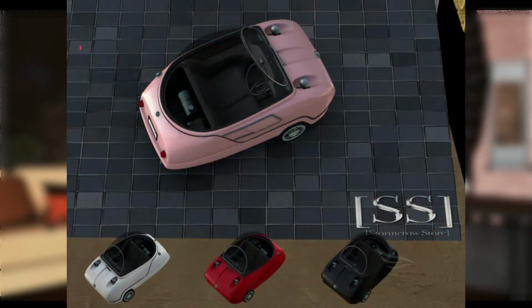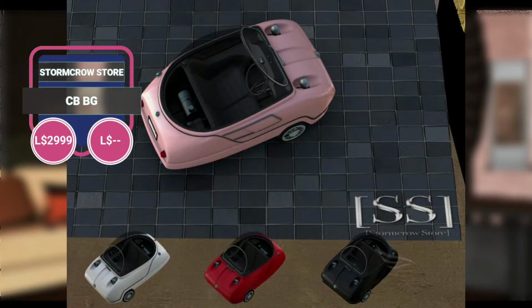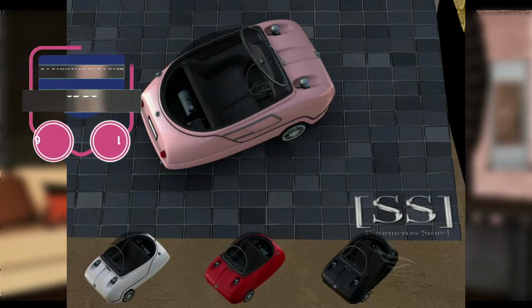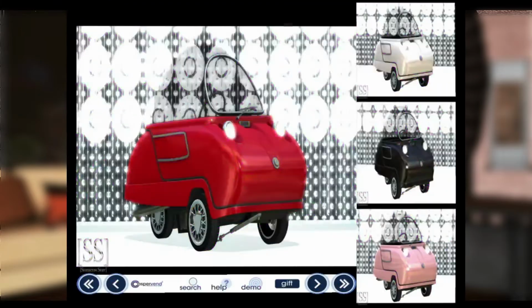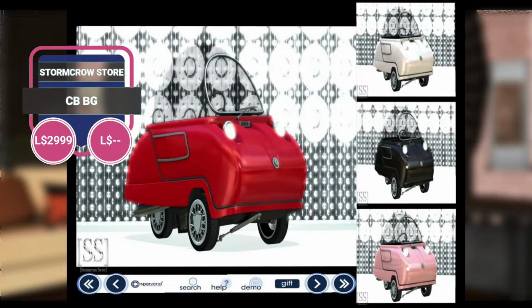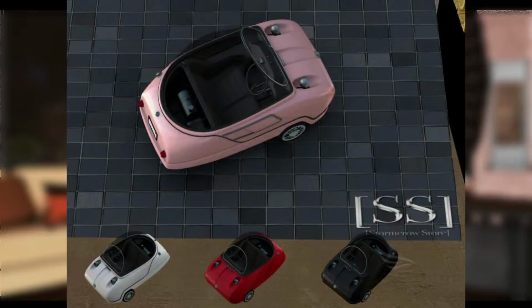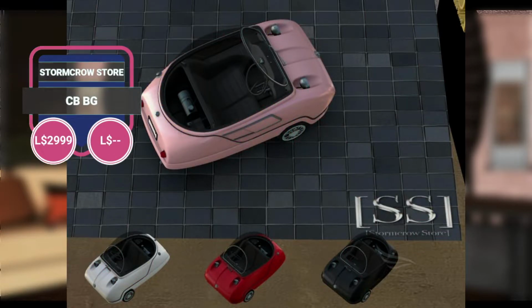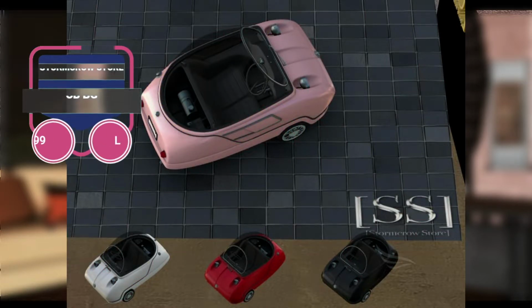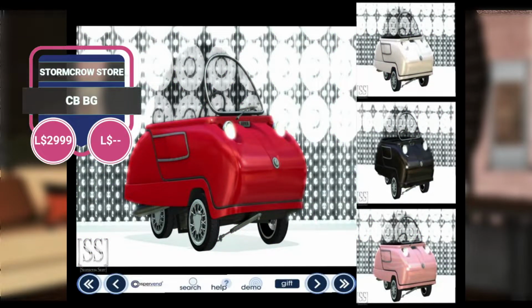Last but not least, from Stormcrow Store, the CBBG. This is a tiny little car for $29.99. I mean, I'm a sucker for a car with 3 wheels, even though I am not supposed to be driving them because, according to Creamy, I'm a terrible driver.